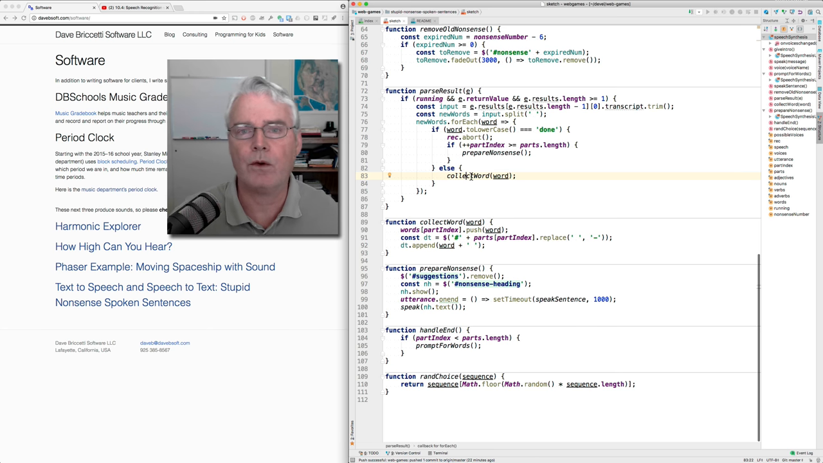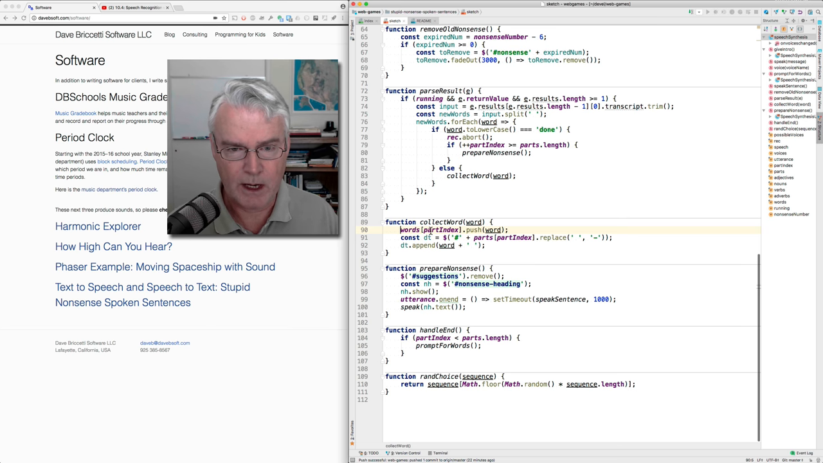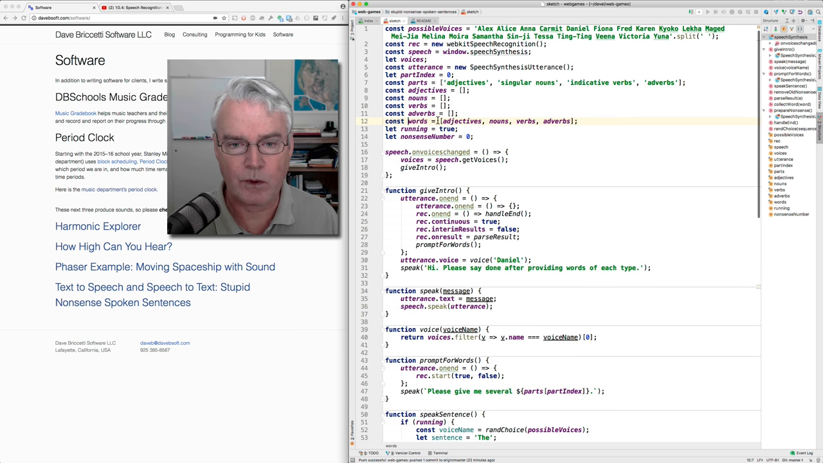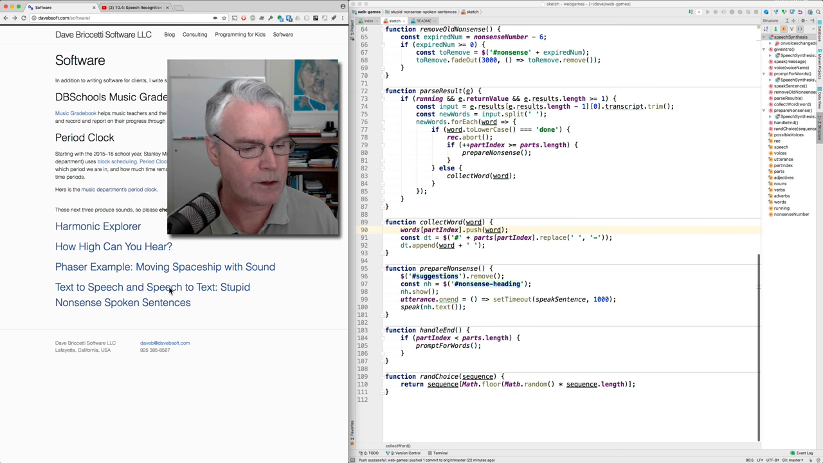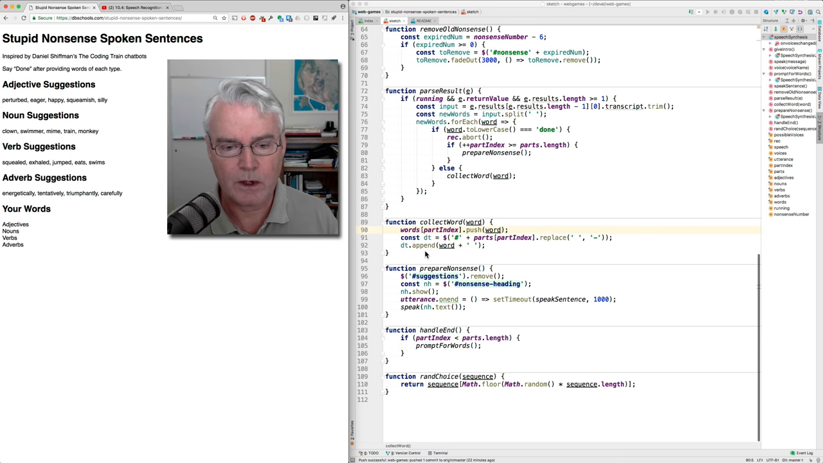So let's kind of go in the order that this would work. So we have a word, we'll collect the word. So we save the word. So words, part index. So words is up here, that's this one. Part index starts at 0. So the first time words, part index, gets us the adjectives. So into the adjectives, we push the word we found. And then we add that word to your words in here. Let me run this again. So here's your words. So we add that to your words, to the adjectives.